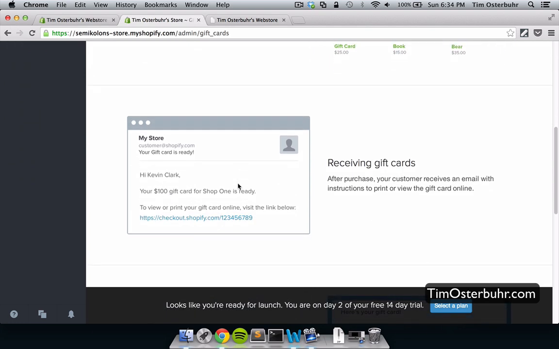So this is what it would actually look like. You could directly send out an email with the gift card and they can print it at home and give it to someone for Christmas, for example, or they can always keep it just as the email.